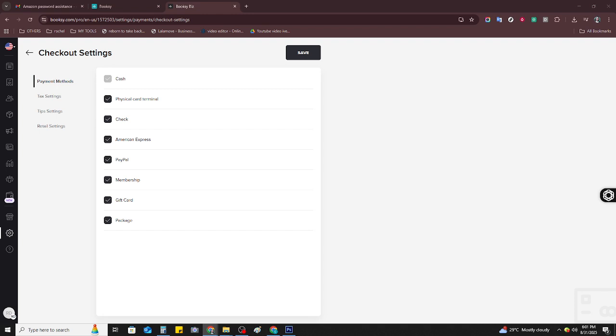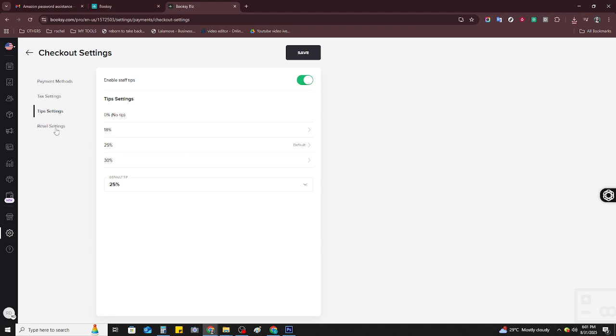Finally, it's time to save the changes you've made. Look for the Save button and give it a click. This step confirms the updates to your deposit settings and ensures that everything is in place. Now, when your clients book appointments online, they will be prompted to pay the designated deposit upfront. This step secures their commitment and gives you peace of mind knowing that your valuable time is protected.